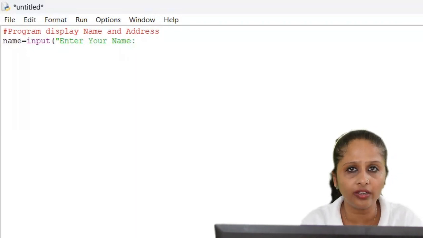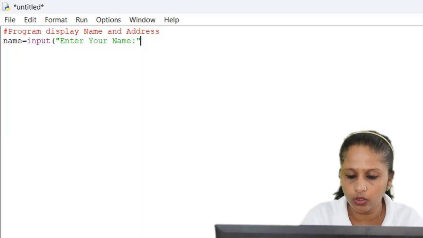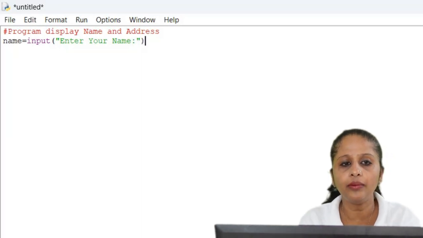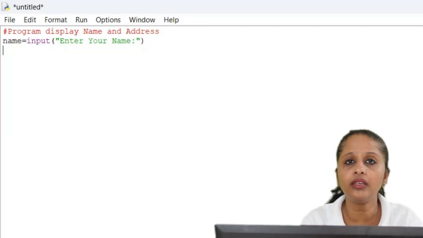This colon is not compulsory. Then close the quotes. Then close your bracket. So name equal to input, "Enter your name:". Then we have the next thing, that is you have to enter the address.